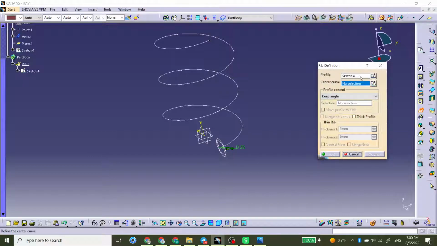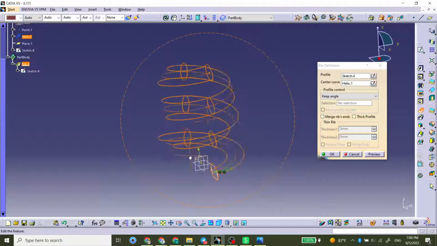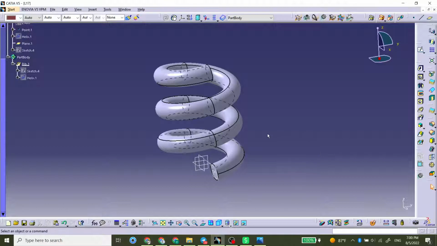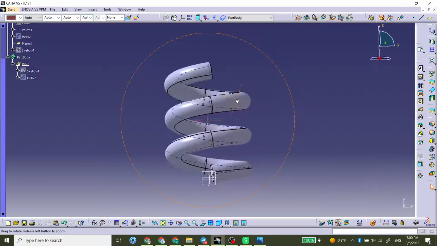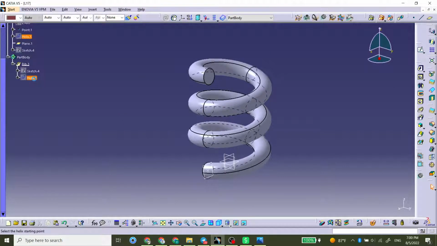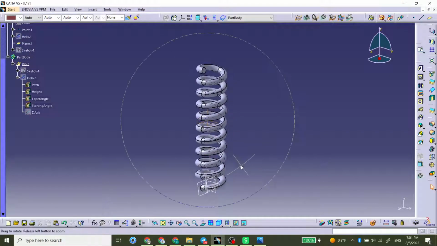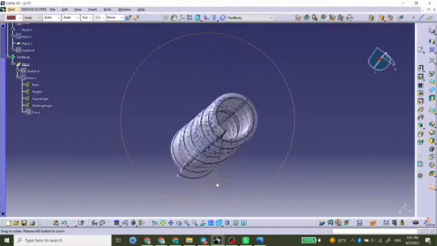The sketch we have chosen is known as the profile, and now rib wants the center curve from us, and our center curve is the helix. We click OK, and our part is ready. This is a spring. If I choose the helix and increase the size, maybe 500, I have more pitches of this helix.